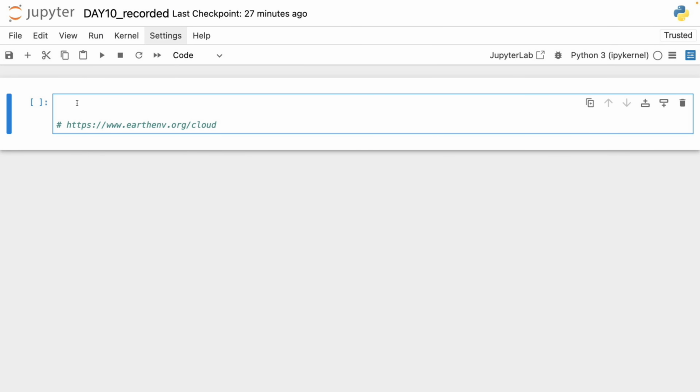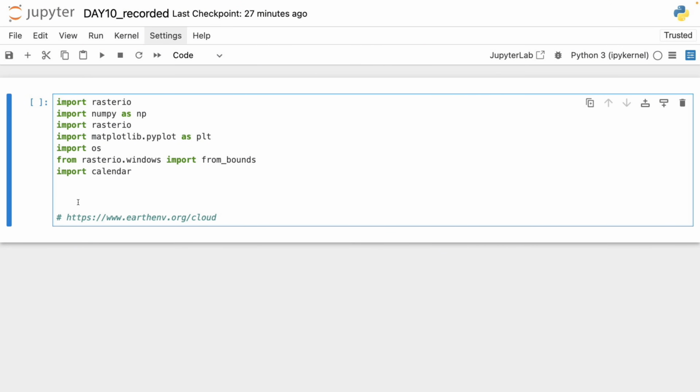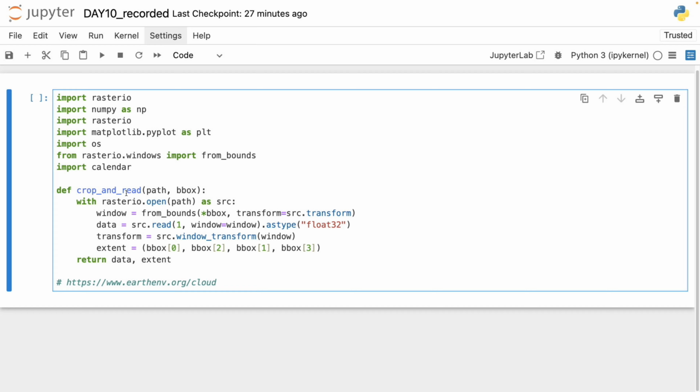So after adding the link, I will also do a few standard imports which we will need to be able to work with raster data. And I will also define a function which will be our helper function, which will take the path of a raster grid and a bounding box.